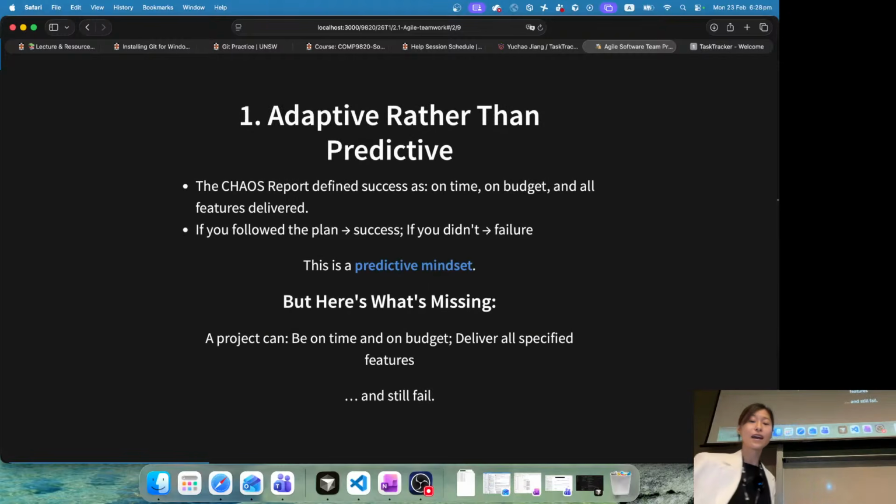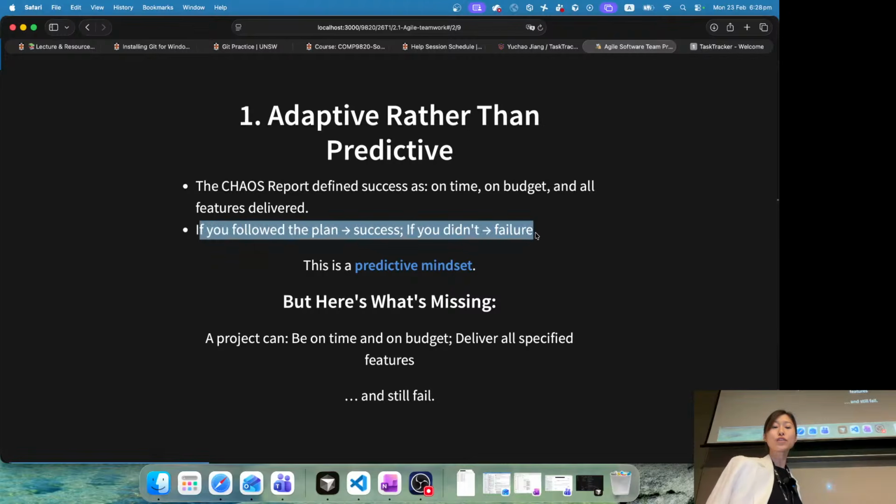Here again, why adaptive rather than predictive? So why did the traditional one fail? Because in the traditional one, it says that if you follow the plan, you succeed, but if you don't follow the plan, you're a failure. But the plan may not be true, right? The plan may need to be changed. So this predictive mindset doesn't work.